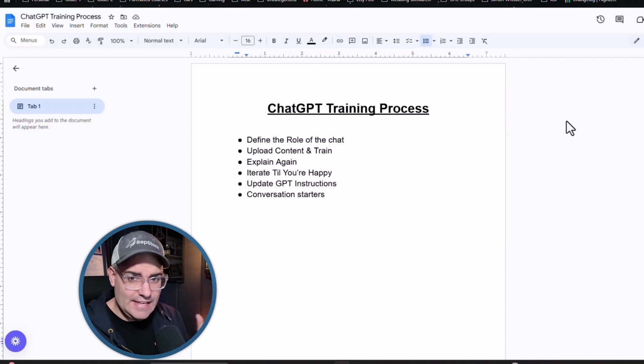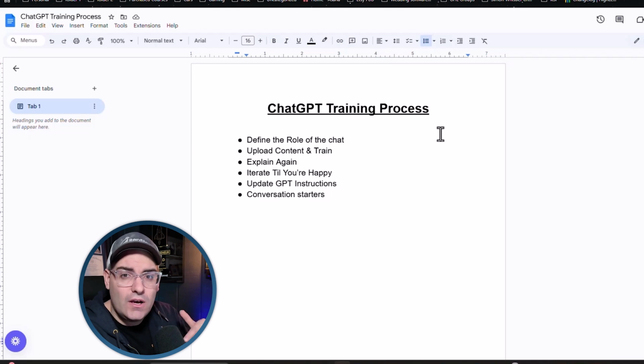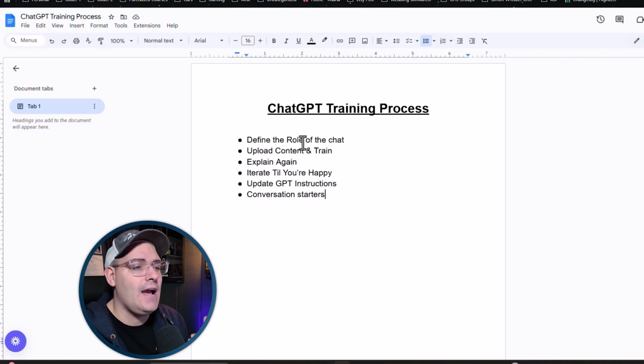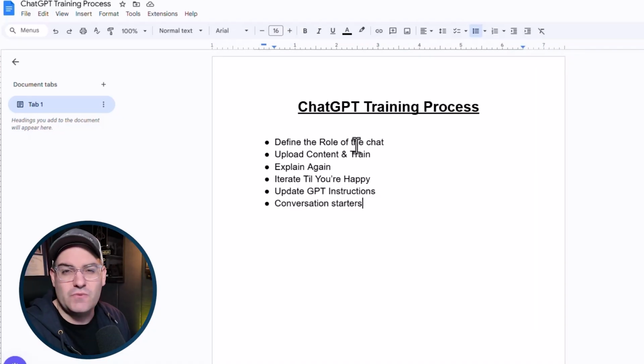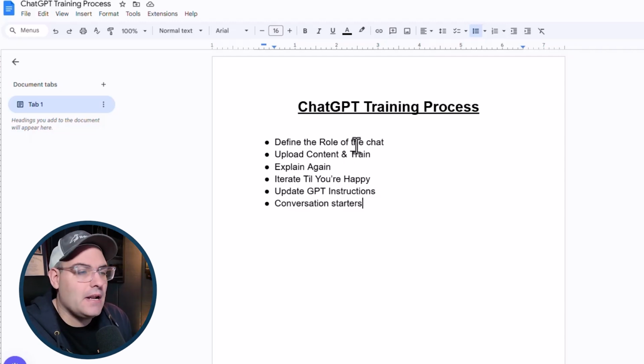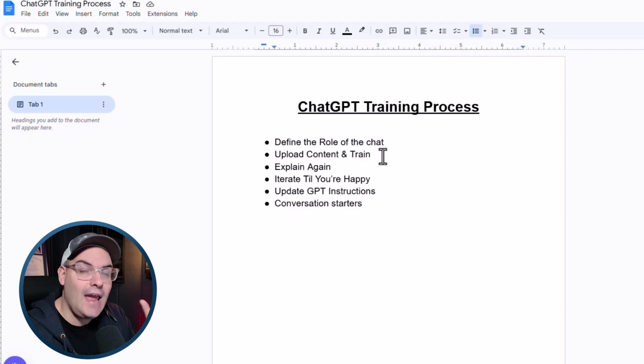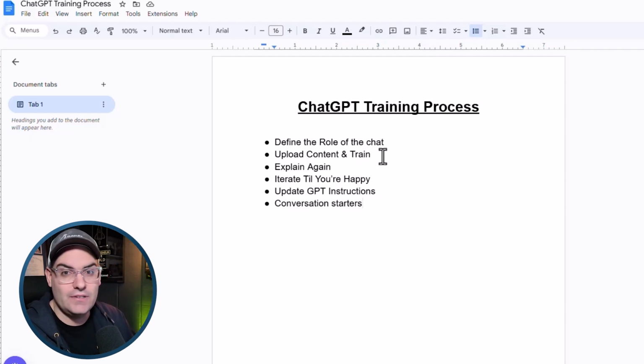Now, before we start feeding it commands, this is an overview of the training process. First, you want to define the role of the chat, or define the role of the GPT. After you've defined the role, you want it to speak like you do. That was one of my biggest resistances to AI, to ChatGPT, that it didn't sound like me. It sounded like a generic robot. But I figured out I was able to upload a lot of my content specific to that role and then train it, and it'll figure out how I speak, and then everything it outputs kind of sounds like me.